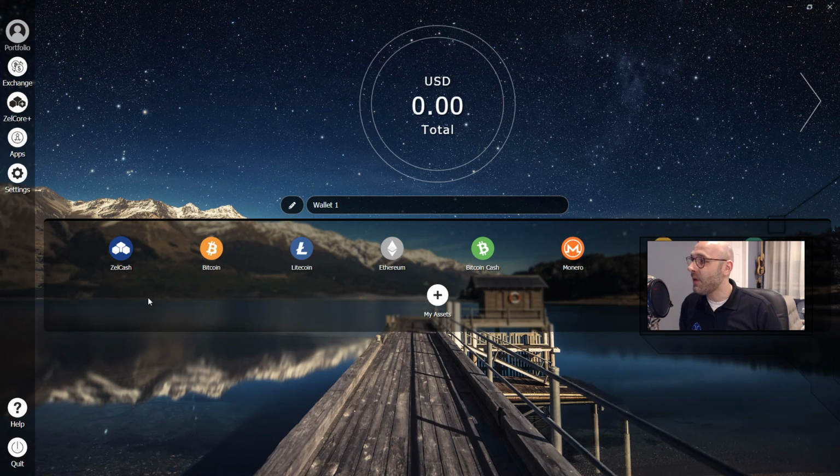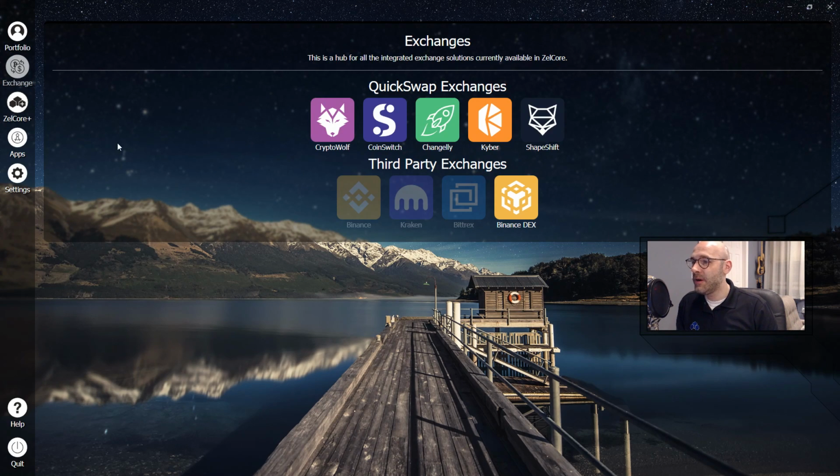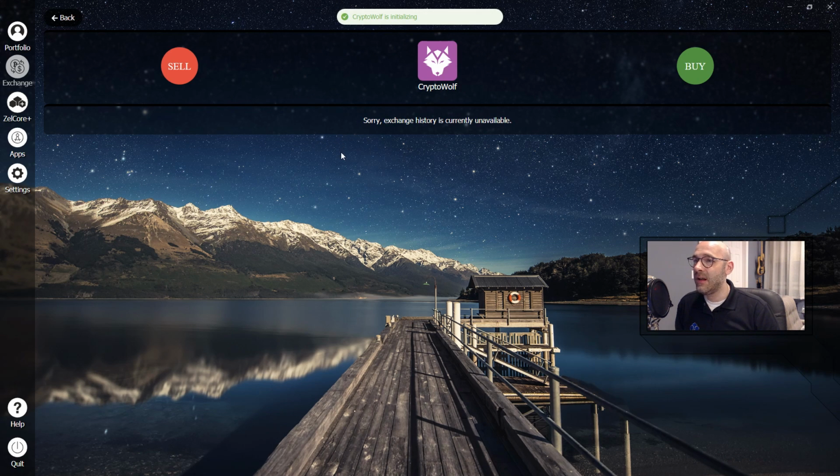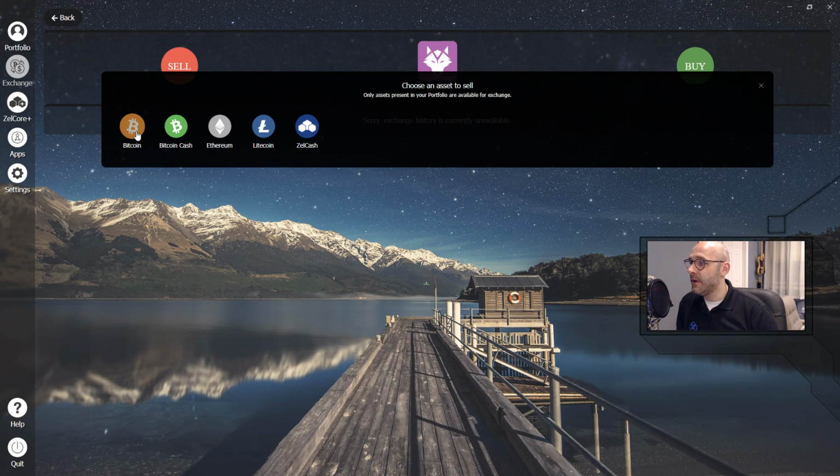Pretty neat. Okay, so let's click this exchange button here and take a look at some of these other exchange features. Now notice, we've got across the top here, quick swap exchanges. What these allow you to do is swap coins that you have in your portfolio. All right, and that's how all of these are set up. So if I clicked on Crypto Wolf and I wanted to sell Bitcoin for Zelcash, what I could do is click on the sell button here, click on Bitcoin. But before I do that, notice it says only assets present in your portfolio are available for exchange.